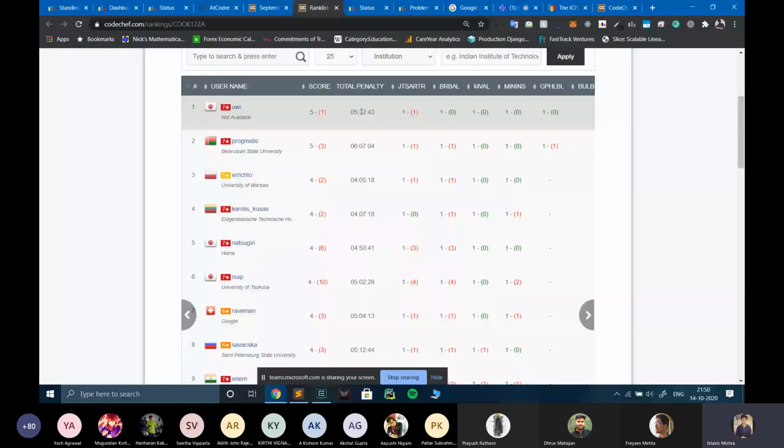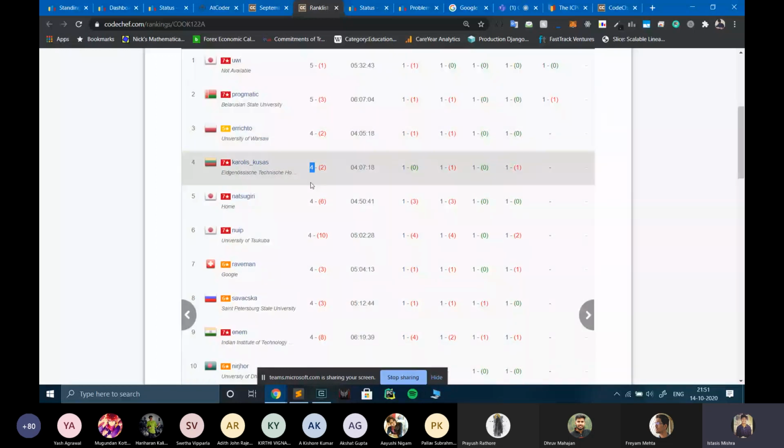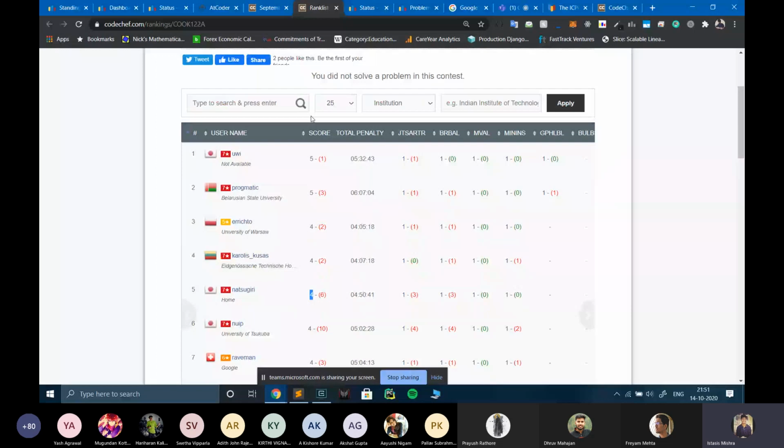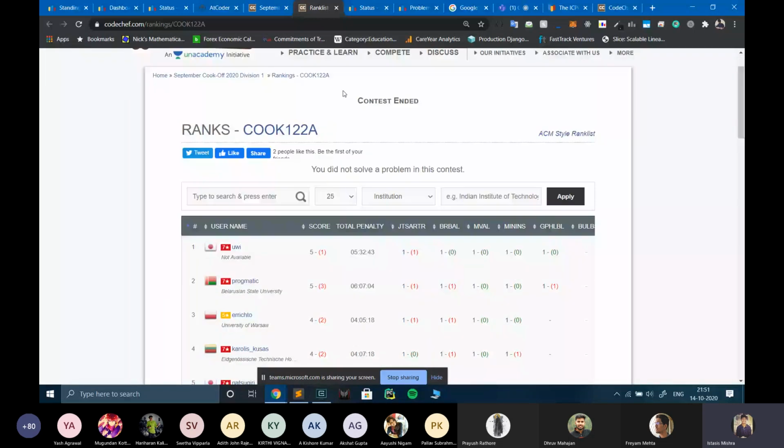Now, first it's sorted in decreasing order of score. If people have the same score, the ties are broken by the least penalty. This guy has less penalty than this guy, so even though both have solved 5 problems, this guy is above this guy. ICPC has the same ranking system, so Cook-Off is basically like ICPC. For Lunchtime, you can just submit as many times as you want.